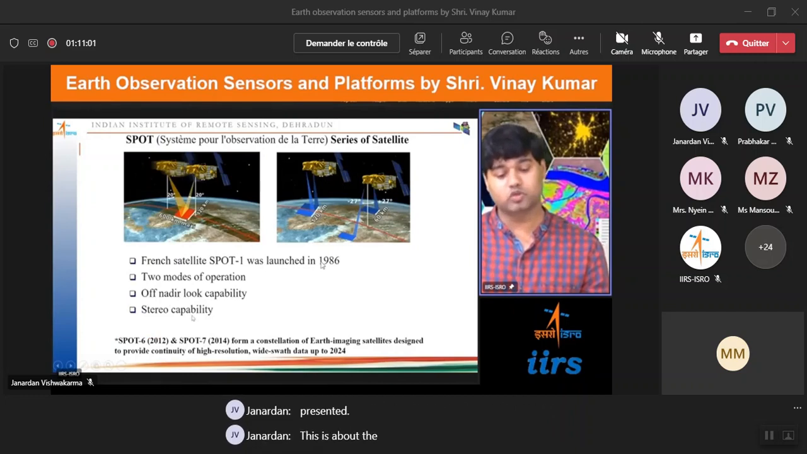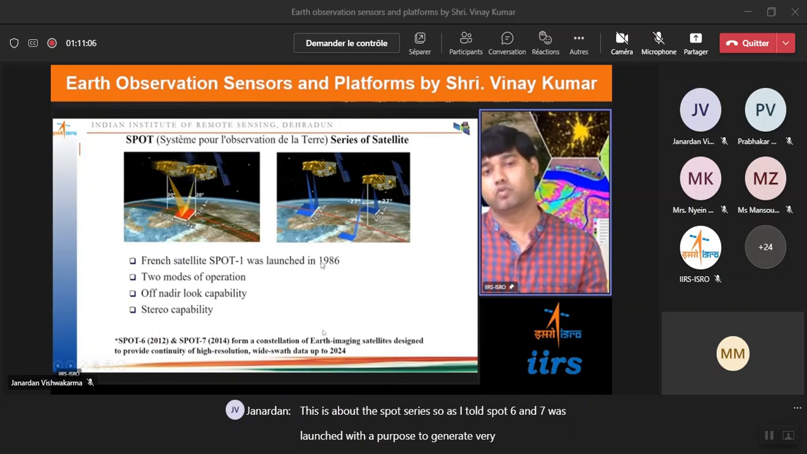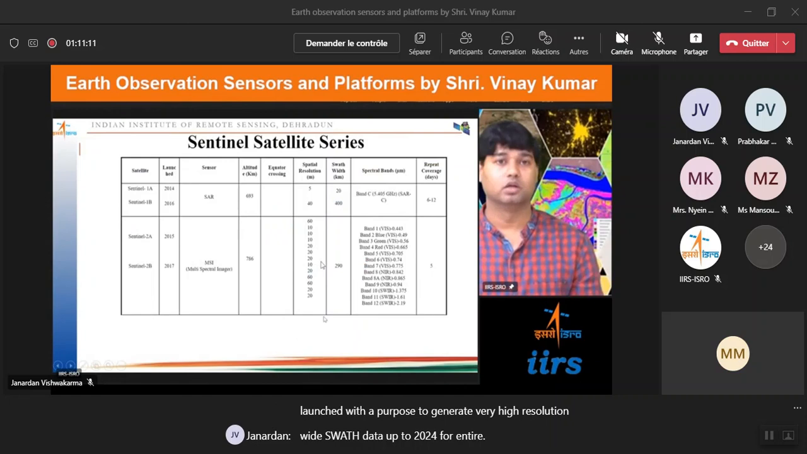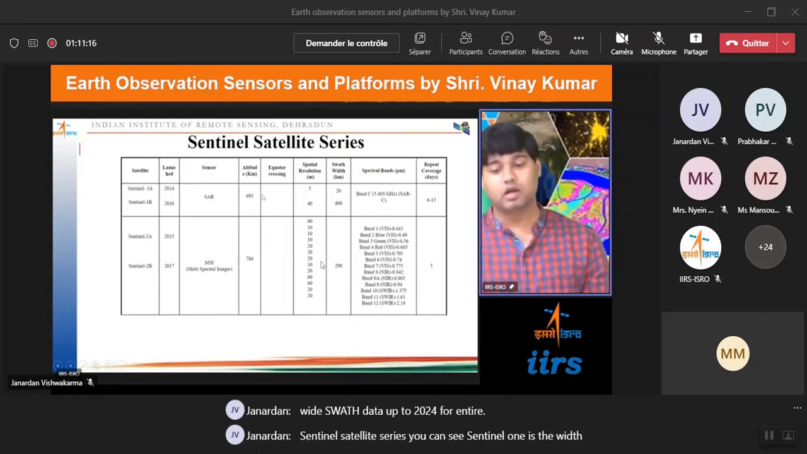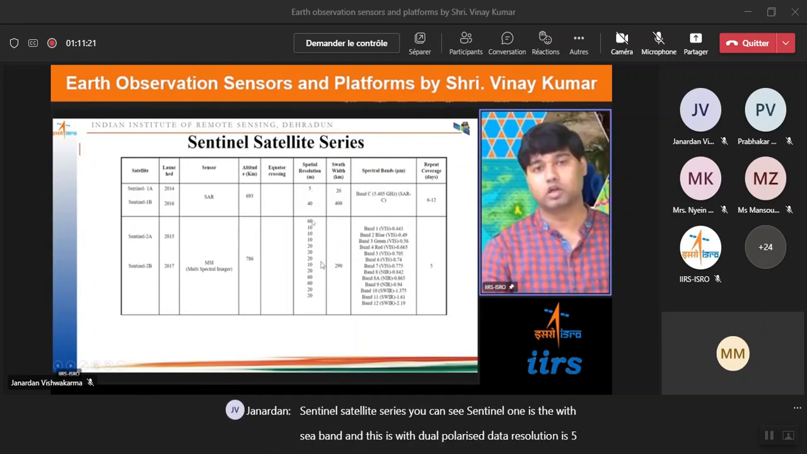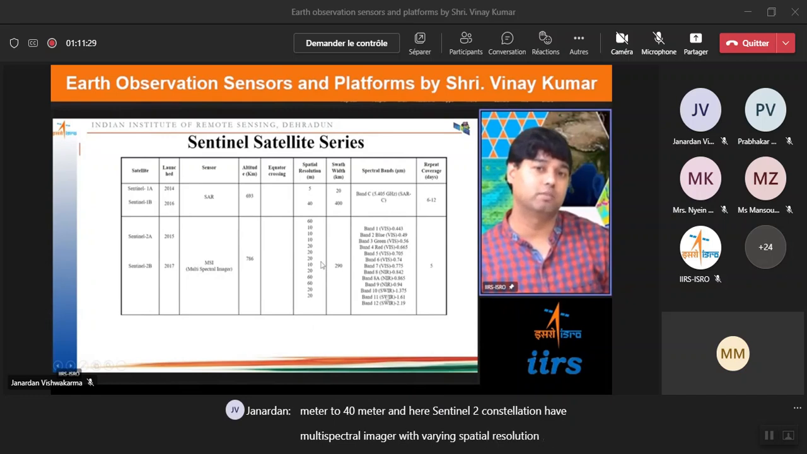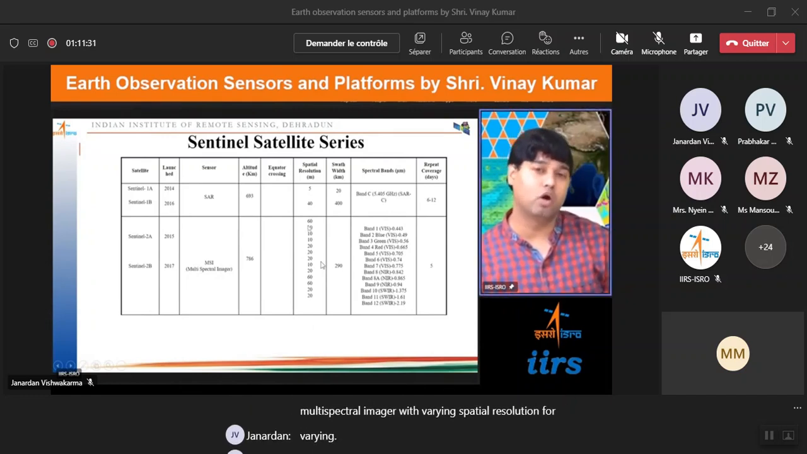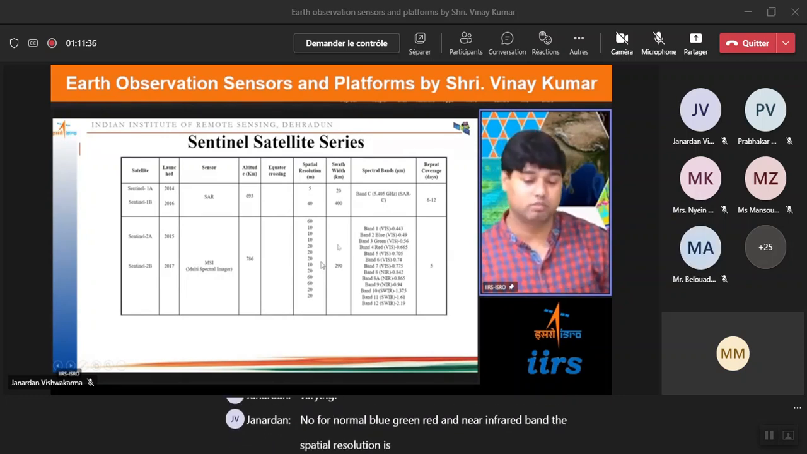This is about the SPOT series. As I told, SPOT 6 and 7 were launched with the purpose of generating very high resolution wide swath data up to 2024 for the entire Earth. In the Sentinel satellite series, Sentinel-1 is with C-band, and this is with dual polarized data. Resolution is 5 meter to 40 meter. And Sentinel-2 constellation has a multispectral imager with varying spatial resolution for varying bands. For the normal blue, green, red, and near infrared bands, the spatial resolution is around 10 meters.